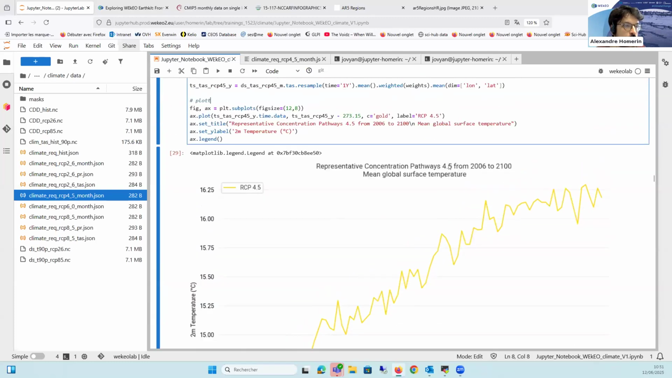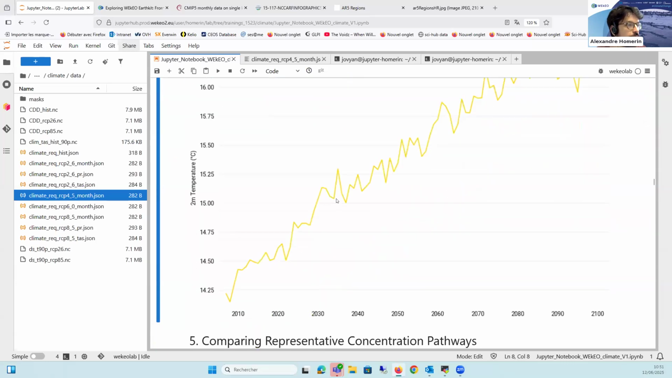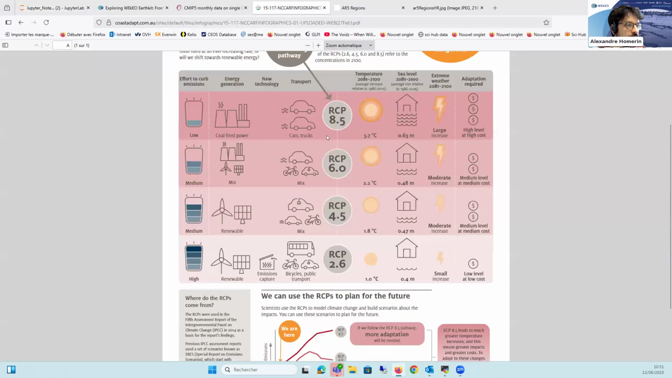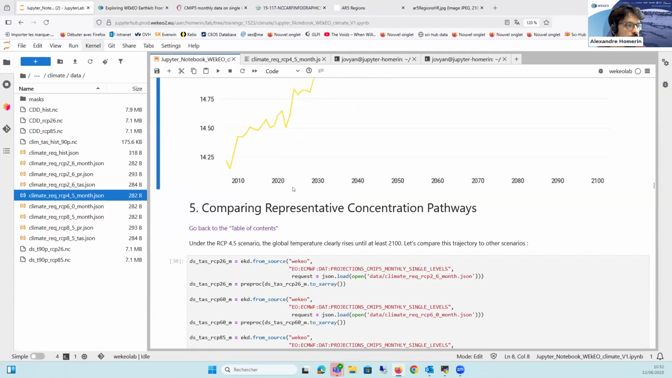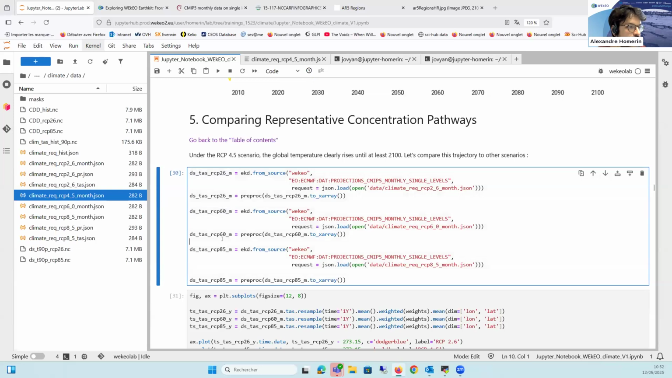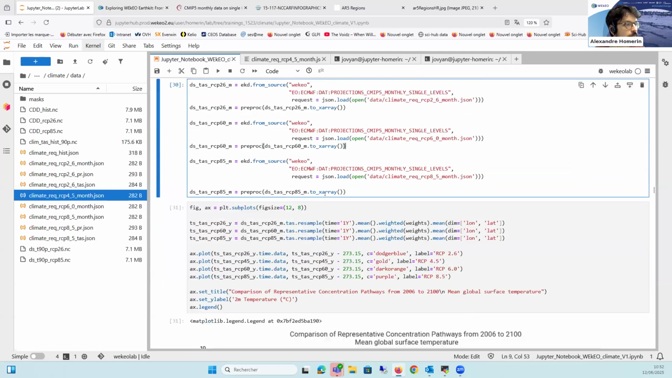So this is a result for one scenario, but let's compare it to the other scenarios that I've shown you before in this graph. So the 2.6, 6.0, 8.5, and see how the different scenarios evolve. So here you can see that I'm retrieving data using EarthKit once again, so with the same method, and I have written one request file for each of the scenarios using the same dataset, the same model, the same experiment number. They are all available here.